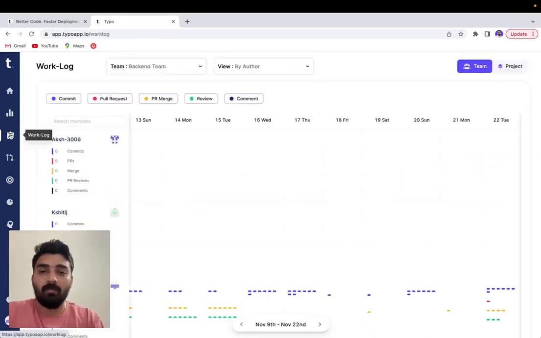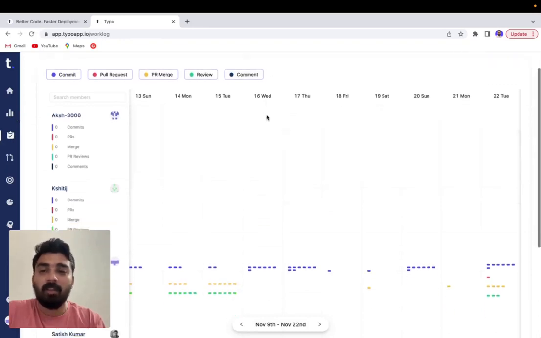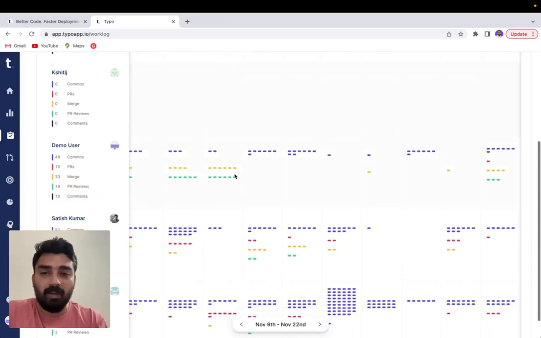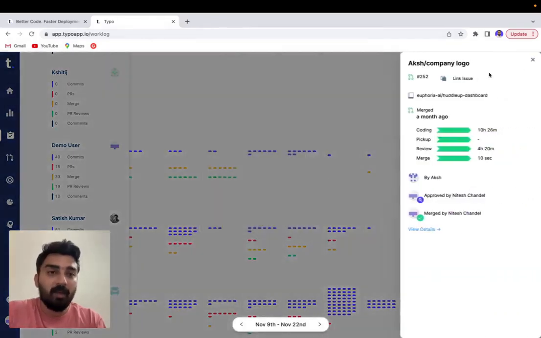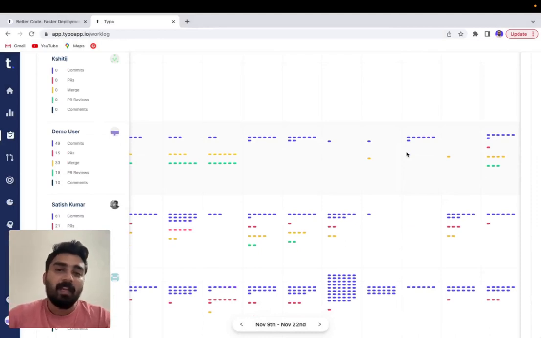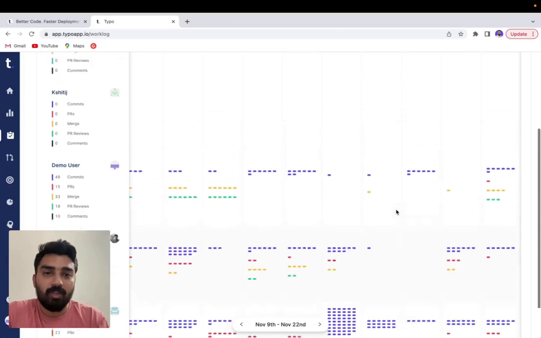Then there is this work log view, which we just saw as well. You can select any team, select view by author, and then you get to see the daily work activity patterns of each and every developer, their commits, their reviews, their PRs. You can click on any one of them and get the detailing as well. This helps you understand, in an async way, what exactly each developer is working on and also the kind of workload distribution that you have across teams.